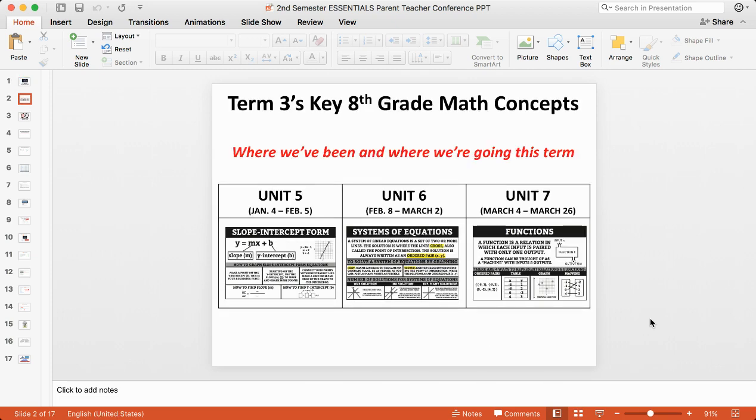This is sort of our roadmap, where we've been and where we're going for this term. So we started this term with a big unit on linearity, which is Unit 5, slope-intercept form. Students recently just took the test, and that test has been graded and it's in Skyward. Overall, very strong results. This is how students learned how to graph and write equations of linear slope-intercept form equations.